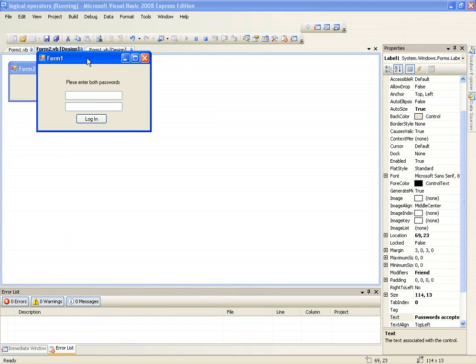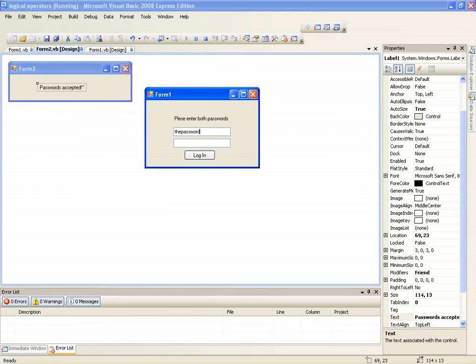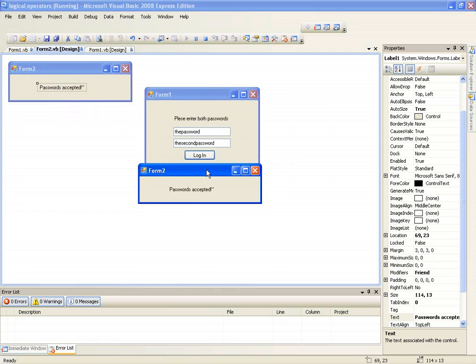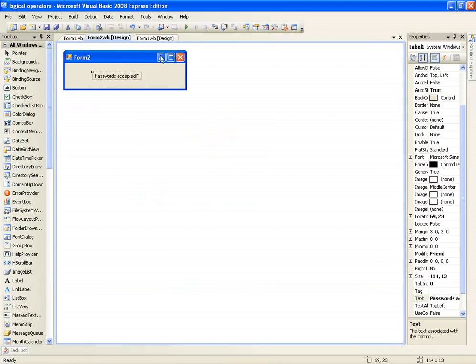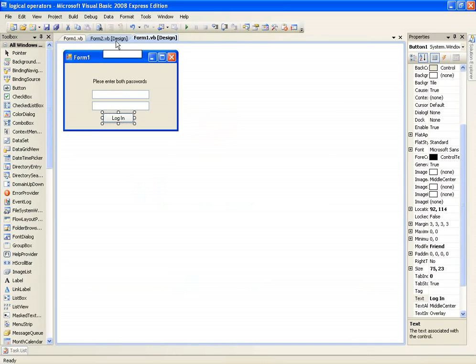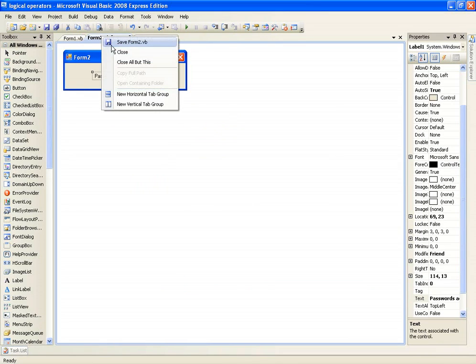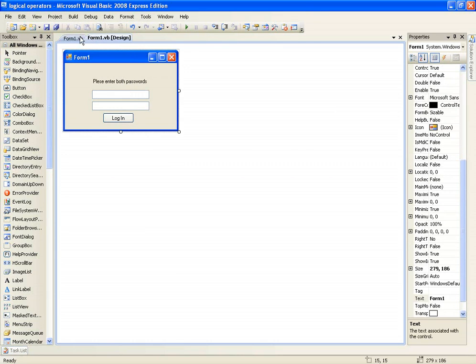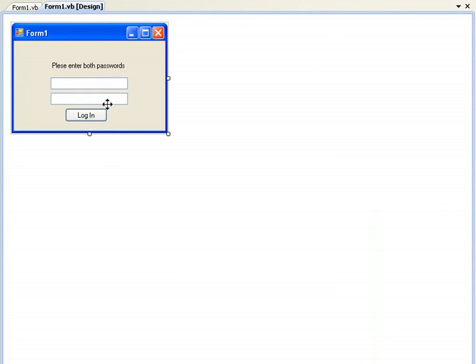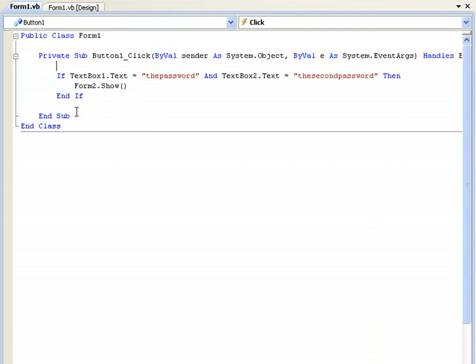In the first text box we'll type the password and nothing will happen. But if we type the second password in the second text box, then form2 shows. That's the first logical operator, and the second one is the logical operator OR. For this, we're just going to check if both text boxes are filled. So we'll click on login.